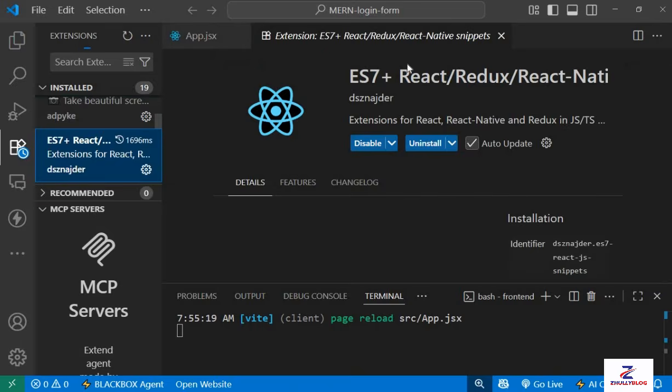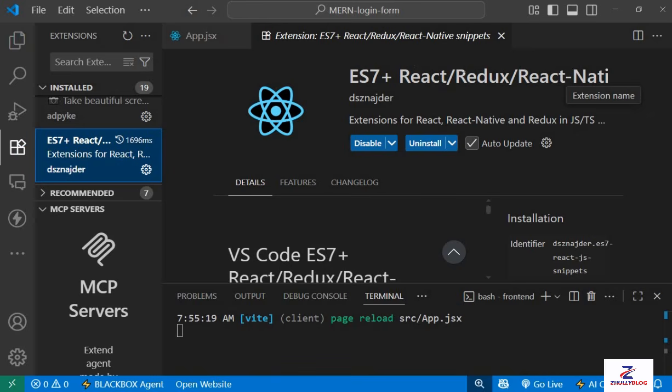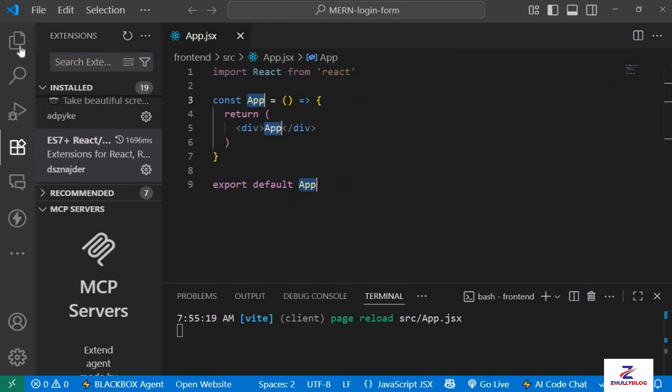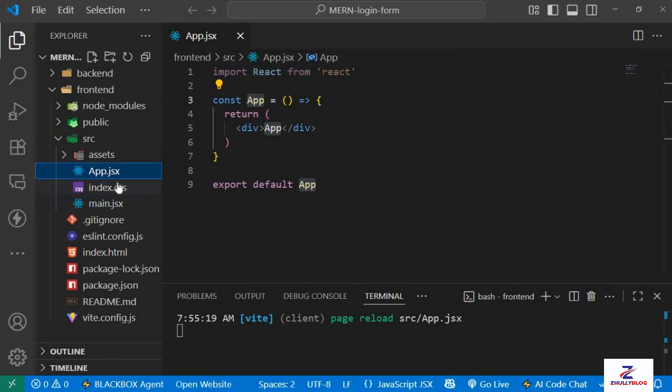If you do not have this extension, ES7 React Redux React Native extension snippets, just come right here on the search bar and type in ES7 plus React / Redux / React-native snippets. Type it, then install it and enable it as well. Once you have that, every other thing should be simple.